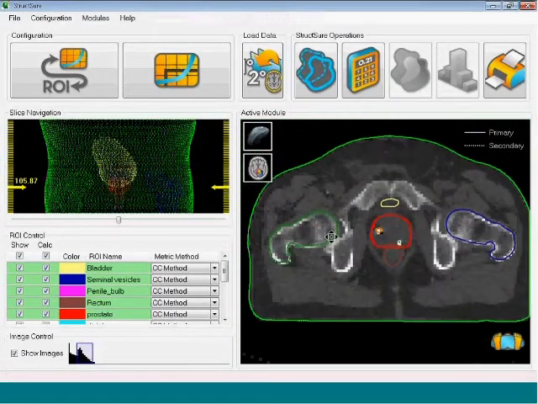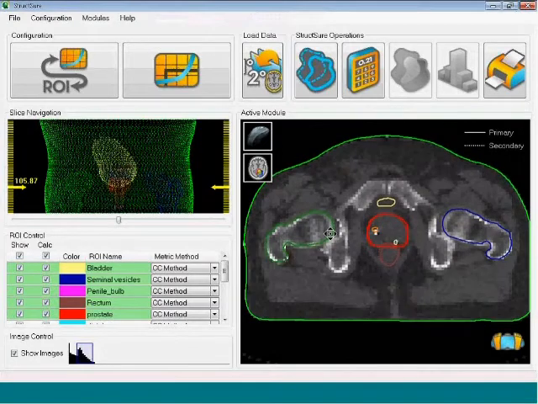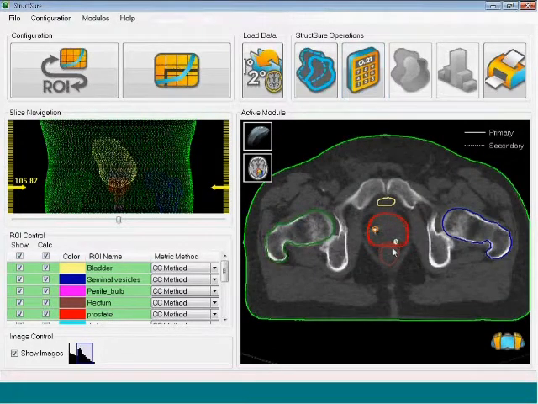Zoom back out here. But the real key to the software is when you click on the calculate button. What's going to happen when I do that is the software is going to run the penalty metrics against each one of the ROIs that have matching, which are shown in green here. As you can see, it's using the CC method here. And you'll see what's going to happen when I click on this in the bottom left-hand corner.